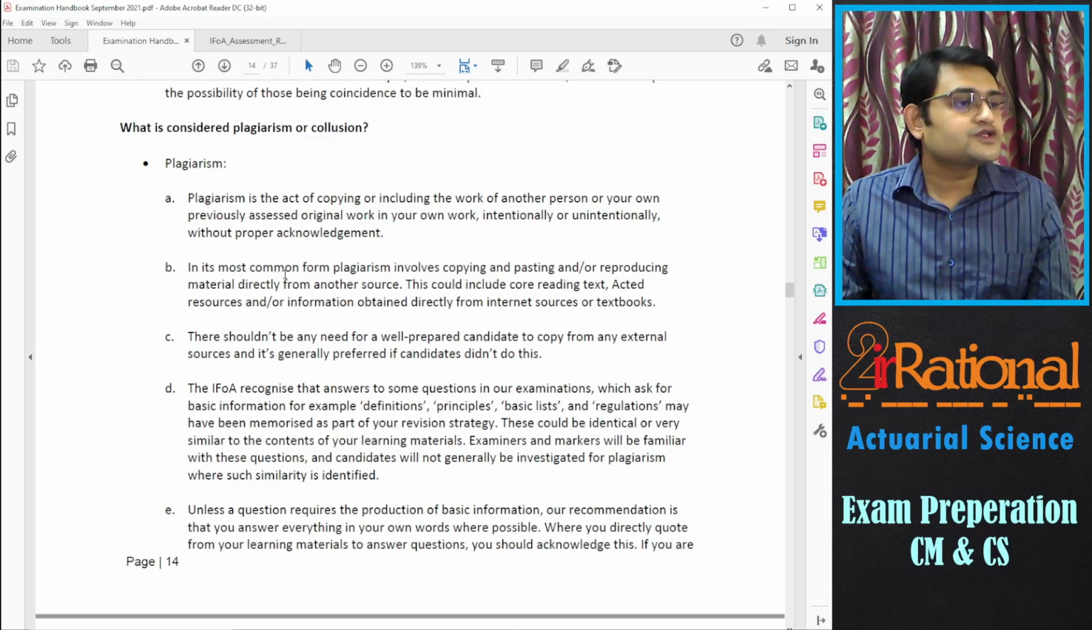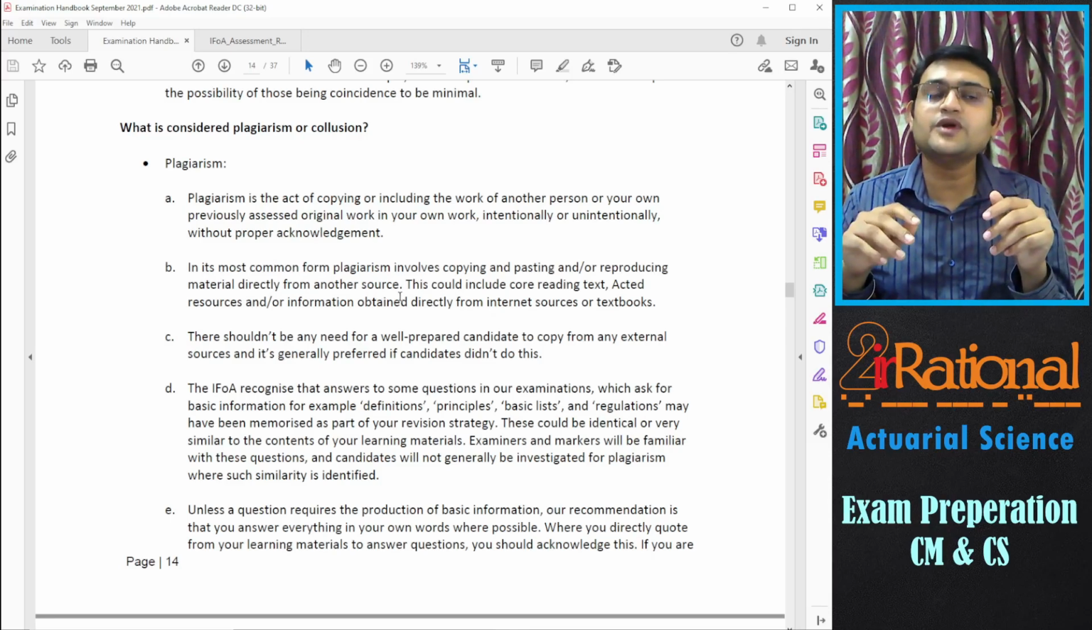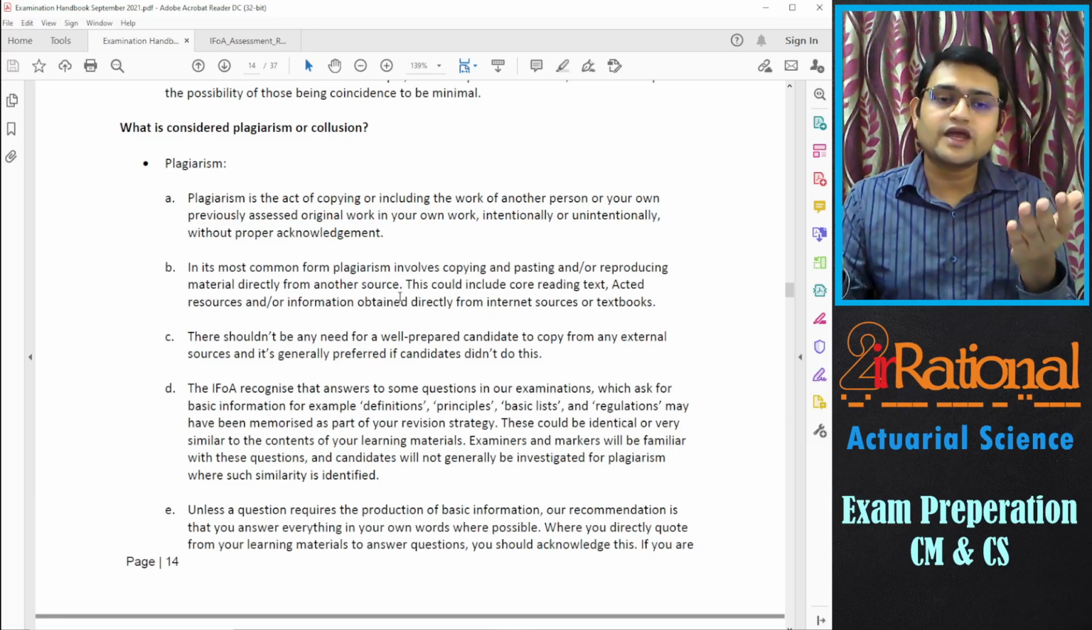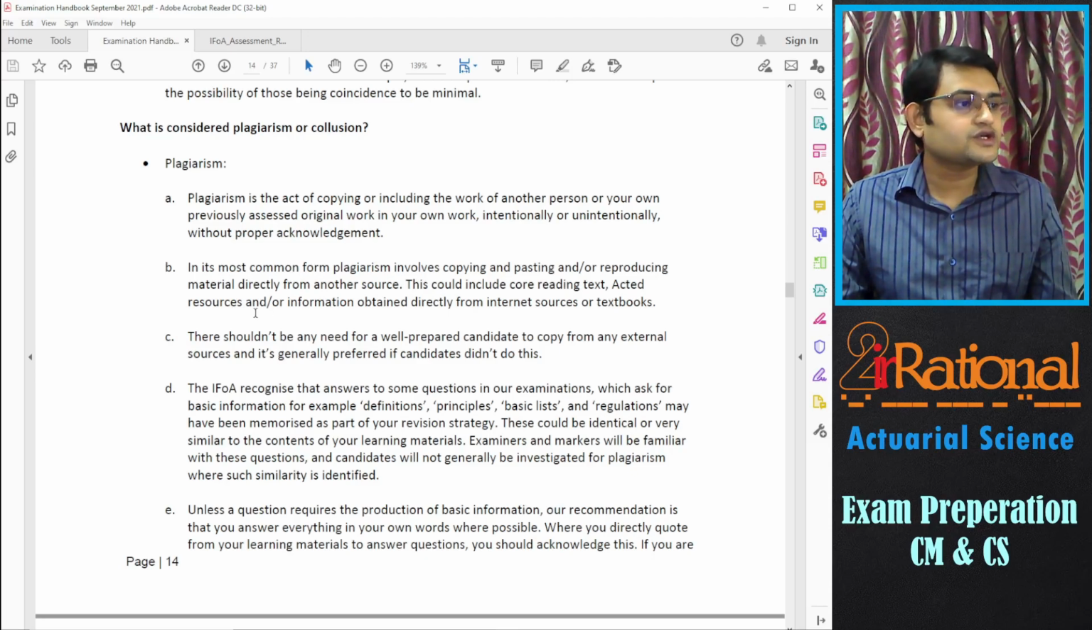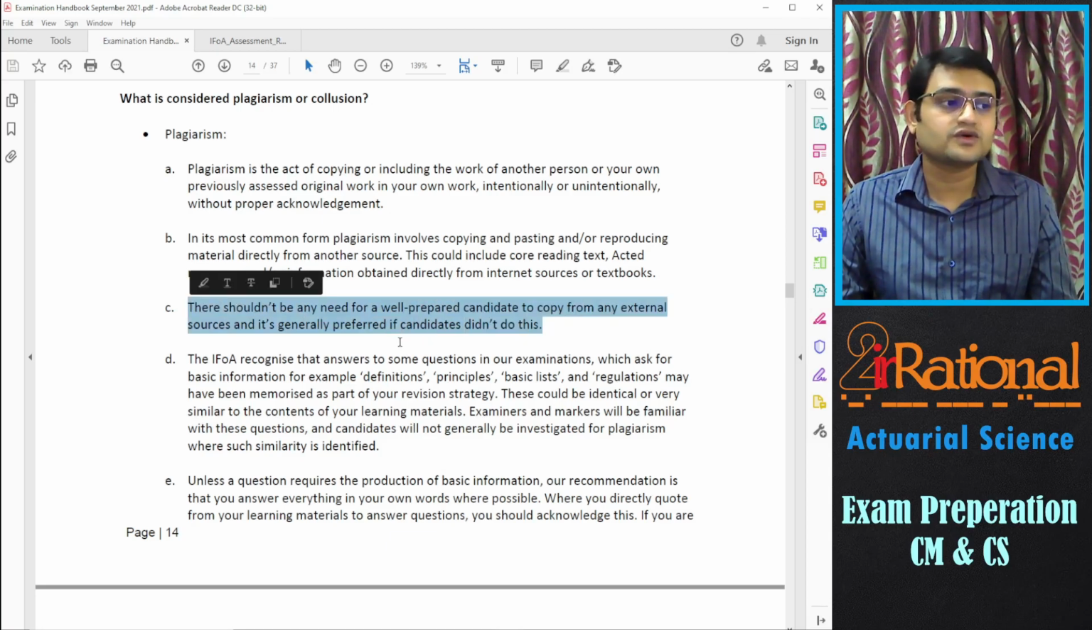Okay. In its most common form, plagiarism involves copying and pasting and/or reproducing material directly from another source. That means reproducing. Even if you are typing it again from the book, you are again reproducing it. This could include copying text, quoted resources, and/or information obtained directly from internet sources or textbooks. There shouldn't be any need for a well-prepared candidate to copy from any external sources, and it's generally preferred if the candidates didn't do this. This is very important.